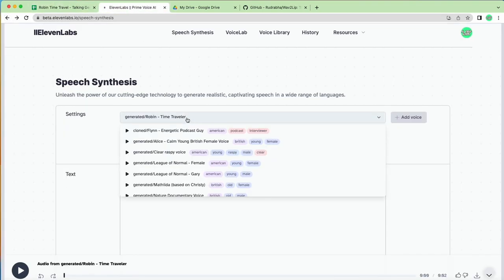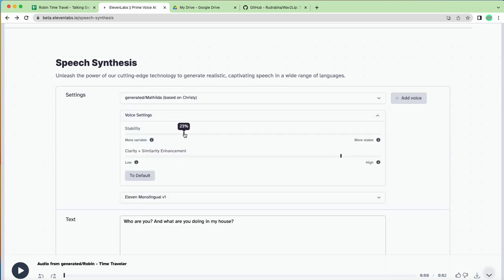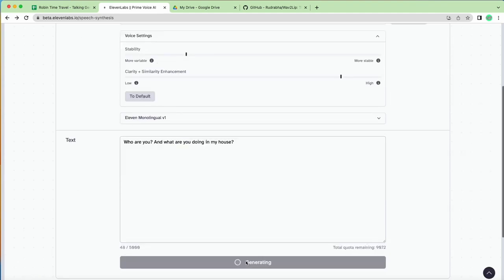I can just go here to this dropdown and choose Matilda. So I'm going to open this voice settings, and you'll see that it's relative to each voice. So these settings don't stay through as you're changing voices. It's sort of like every voice has its own voice settings. It's just something to be aware of. So the first thing she says is this.